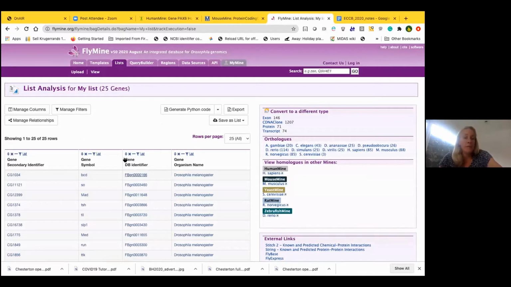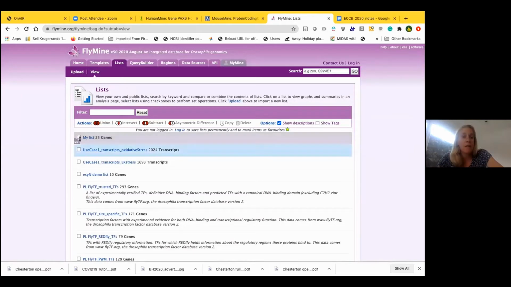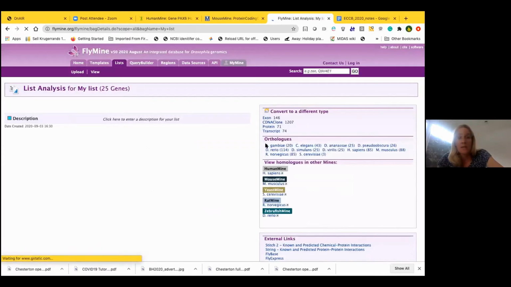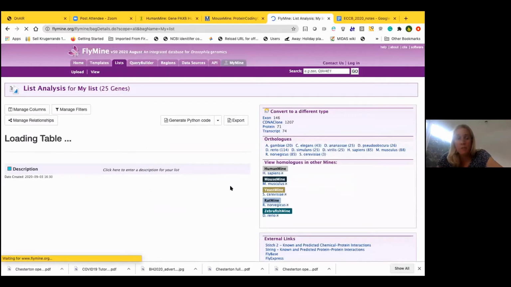I'm going to flip back to HumanMine in a minute to show a list analysis page in a bit more detail, because this list of 25 genes actually isn't all that interesting to show in a list analysis page, but any list you upload, you will automatically get one of these list analysis pages, and they're automatically generated. If we go to the View subtab here, you'll see my list there at the top, so you can easily navigate and find your list again, and that link in my list will then take me back again to that list analysis page that you just saw created.